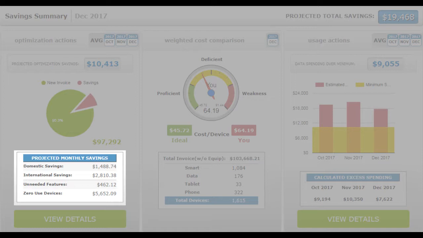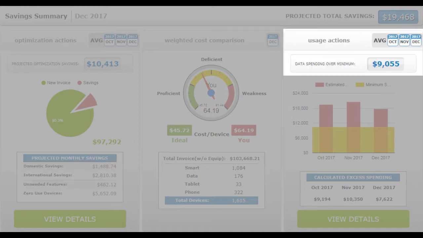Third, we scan the invoice for features that have recurring monthly charges that are not in use. And fourth, we assemble a list of devices that have not been utilized in any way in the prior 3 months. For these devices, we calculate savings based on placing those devices on vacation or standby plans versus paying full price. The right-hand panel calculates savings opportunities based on reining in excessive data usage.